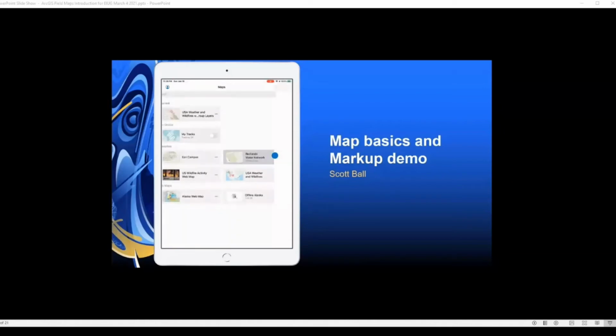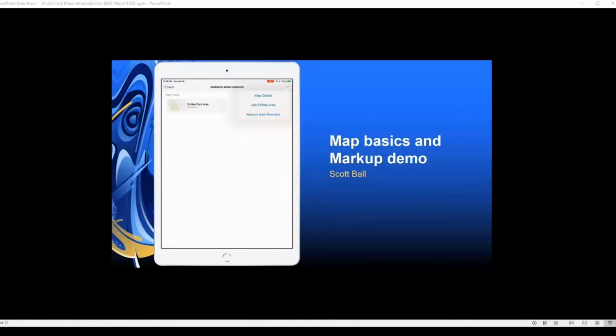If a map is offline capable, you can define your own custom offline area for the place that you're about to visit.